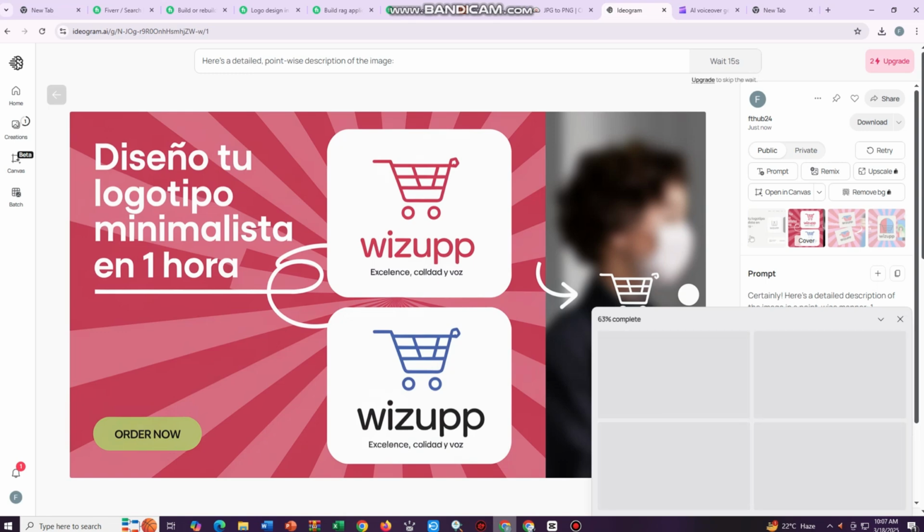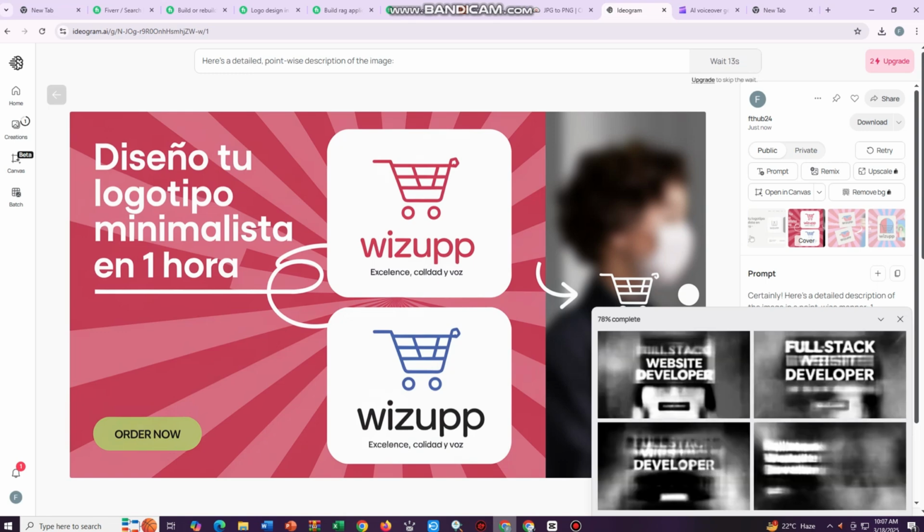Step 7. Choose your preferred image. Out of the 4 images, pick the one that you think best represents your gig. Once you've decided, download the image to your computer.